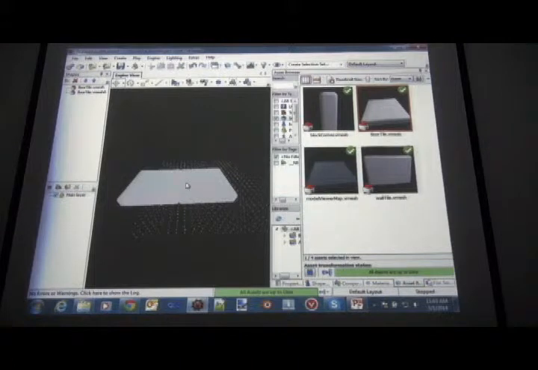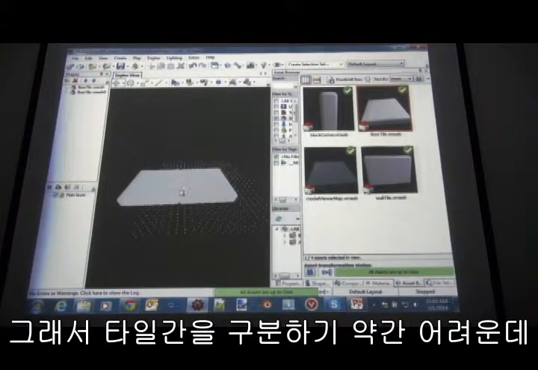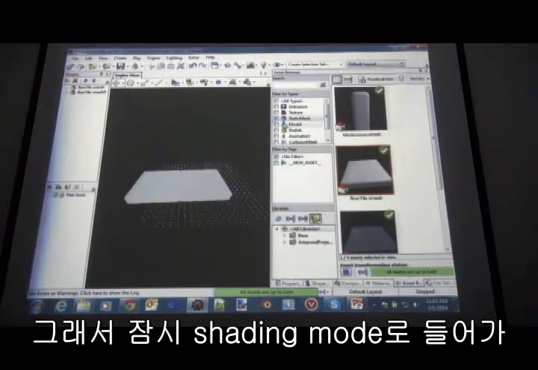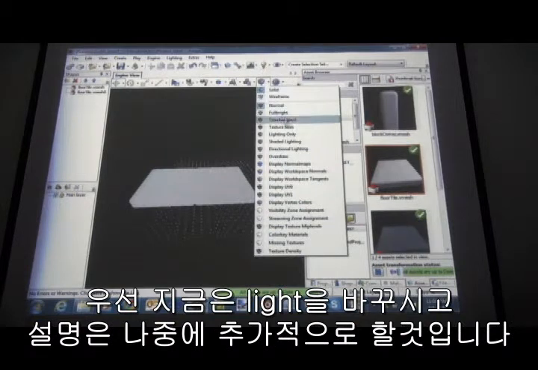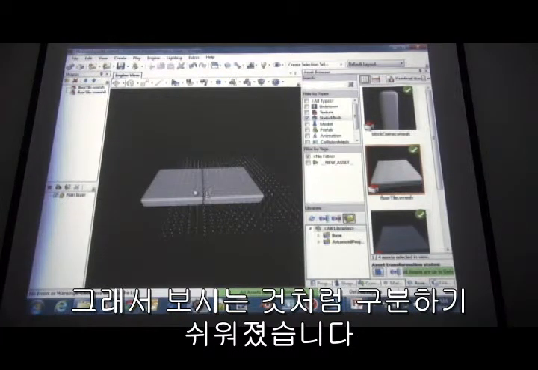Because now we have no lighting, it's maybe a little bit hard to see the outlines or the edges of the shapes. So we are switching to another shading mode. So we just change the lighting mode for now. We will later introduce some lights. So now we can see it much better.